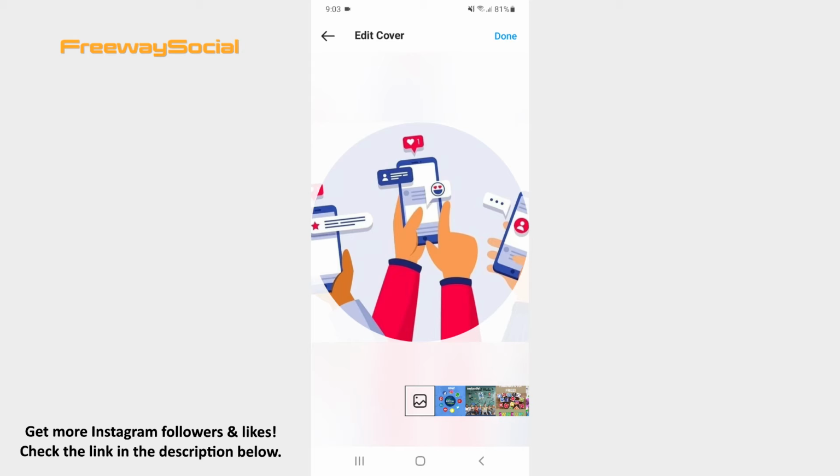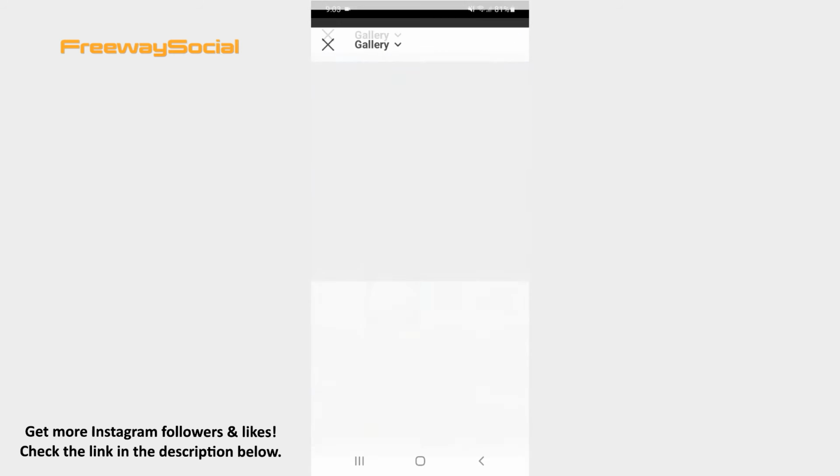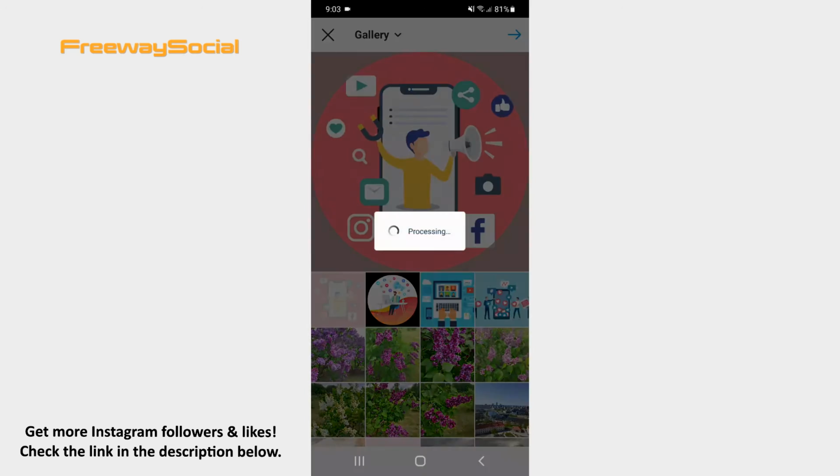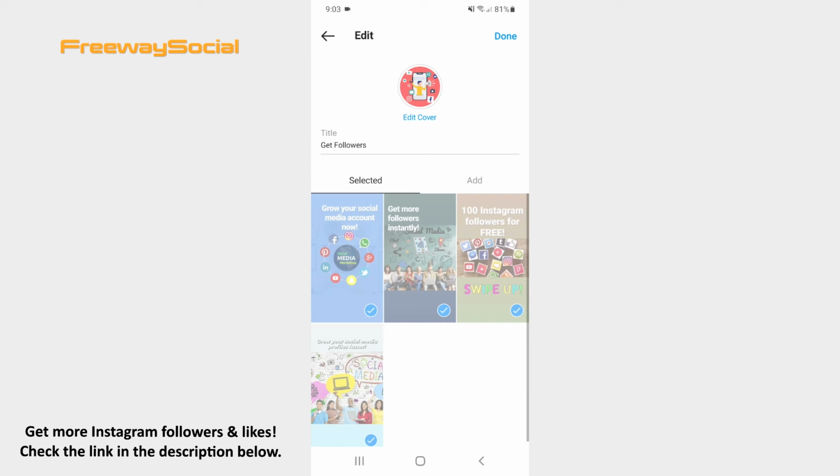Now choose the picture from your phone's gallery, or you can use the story from the highlight as a cover photo. As soon as the cover image is selected, tap Done in the upper right corner. Hit Done one more time in order to save changes.